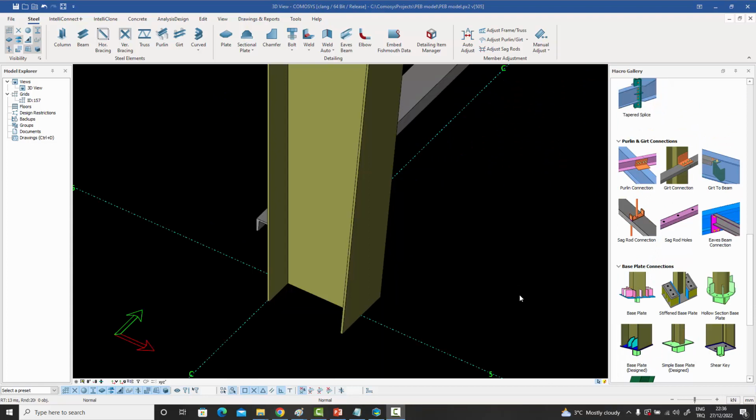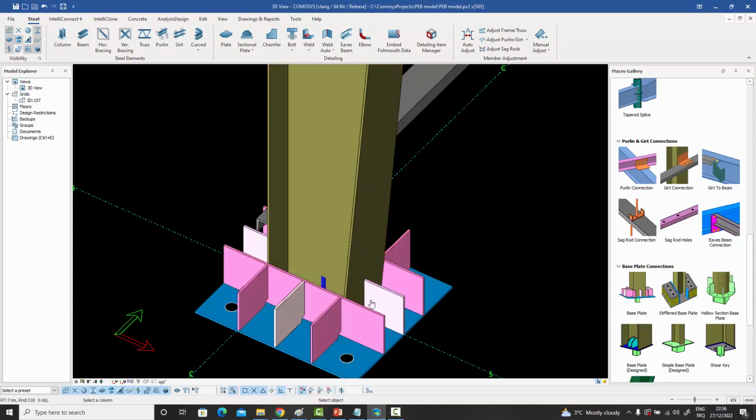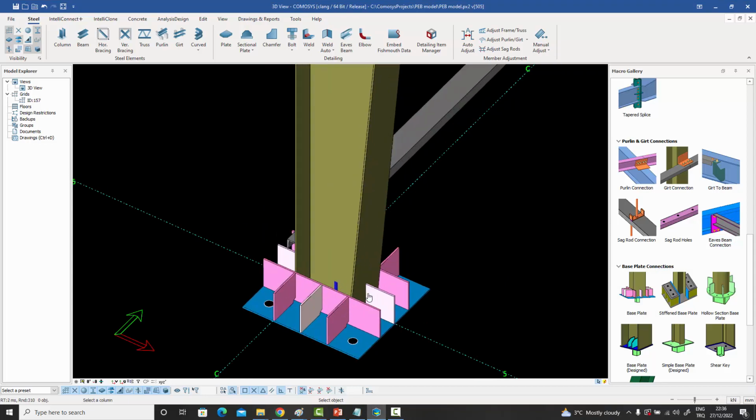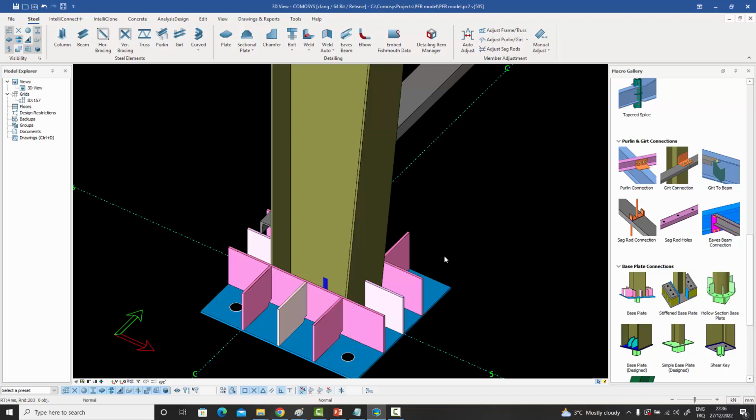Now, after having gone through these major improvements, which really make the modeling of pre-engineered buildings very, very easy and very, very fast, let me also talk about some minor changes we have made in some existing macros. Previously, the base plate macro only worked with non-tapered sections. But what we've done now is that you can use the same base plate macro with a tapered column, and once again you can create the base plate very, very easily.